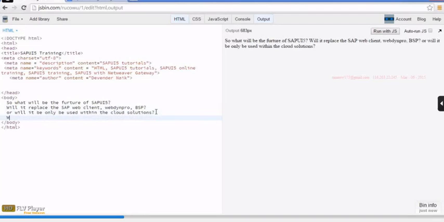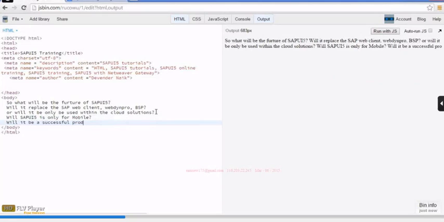Let me make it a question mark here. And will SAP UI5 be only for mobile? Will it be a successful product? These are all the questions to you, my dear mates. They will be answered slowly one by one. This needs a lot of research on how SAP is planning for it.